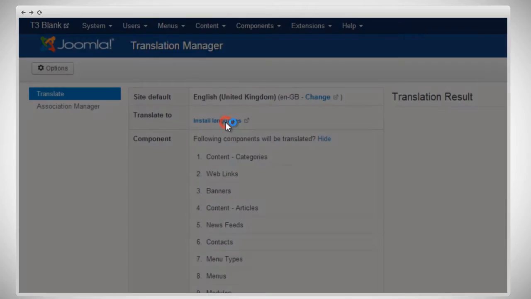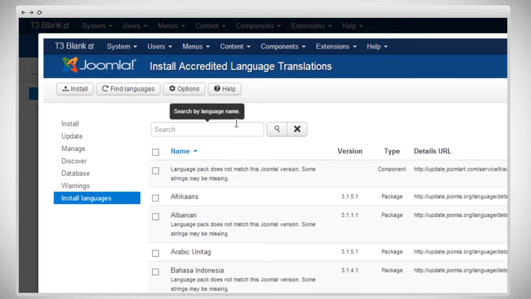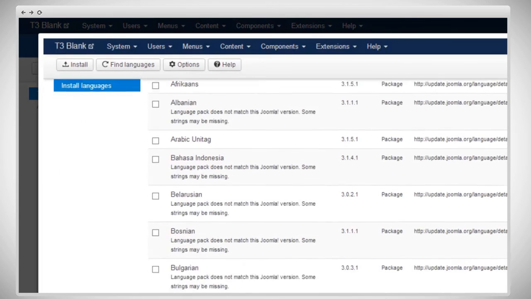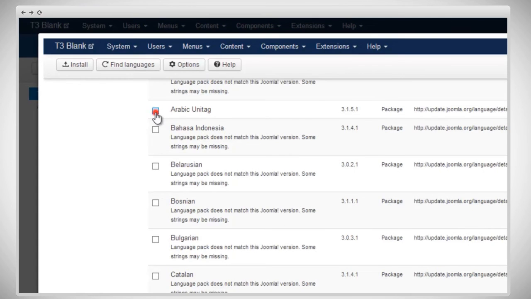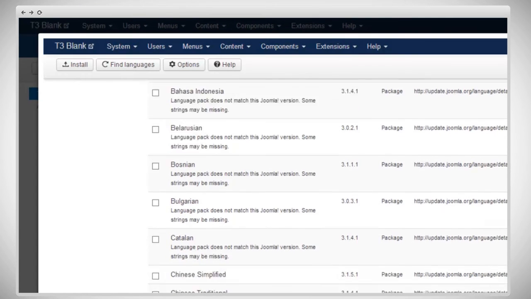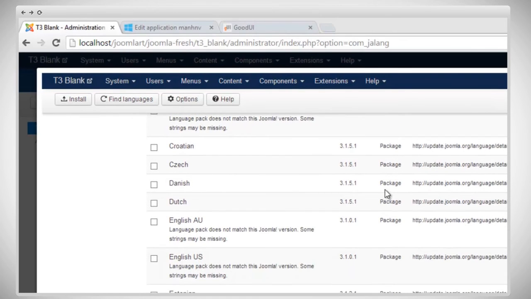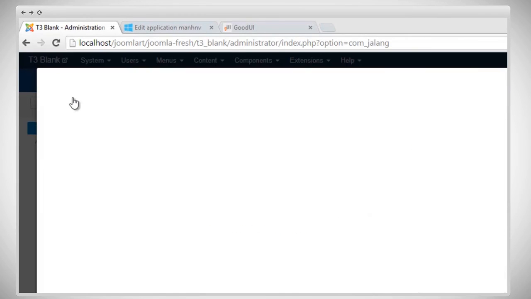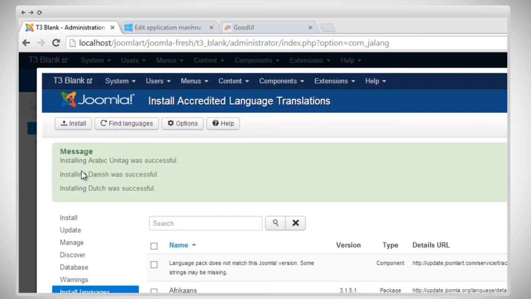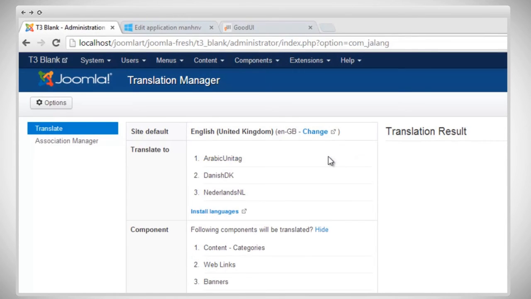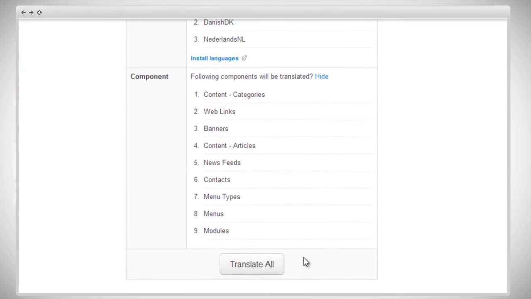Click on Install More, and select a language. You can install as many languages as you want. Once you're done, click Install, and now it's time to translate.